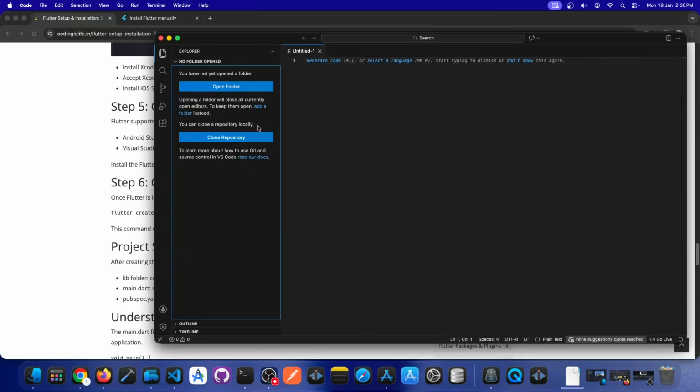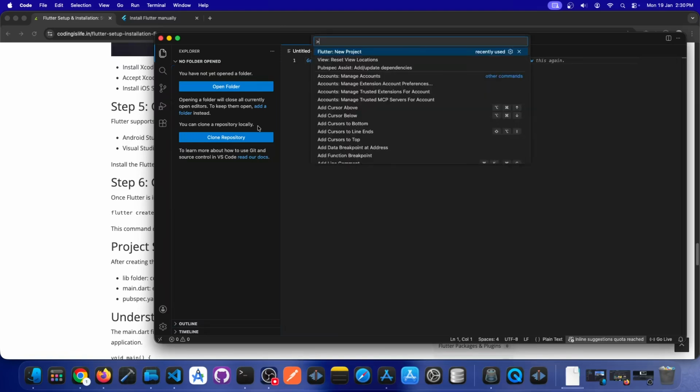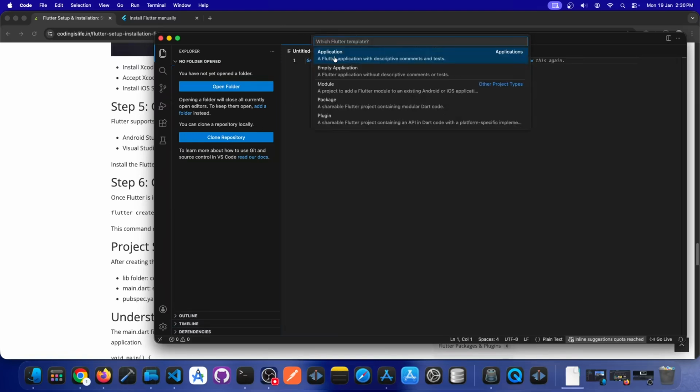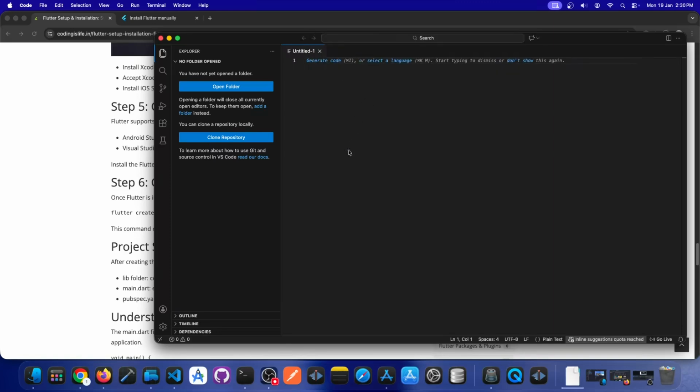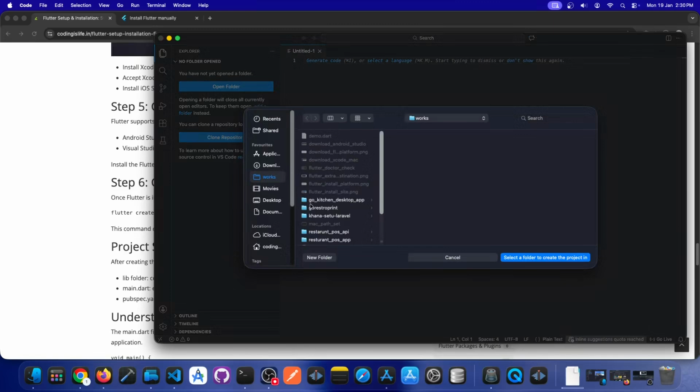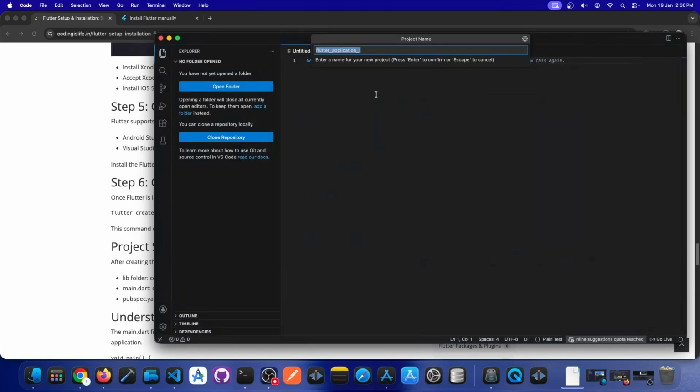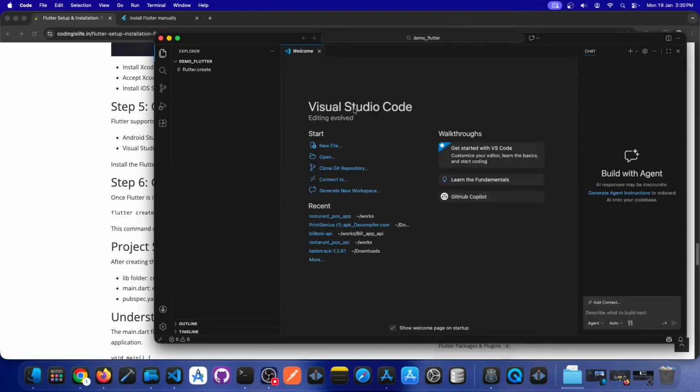Simply click on new project. Now we want to create a Flutter application. Here are the options of module, package, or plugin if you need to create an advanced level project. So we simply create an application. Now we set our path. We want to set it here in Downloads. Select folder or create folder. Now give your Flutter application a name, like I will use demo_flutter. Then press enter and wait a few seconds for it to set up everything.